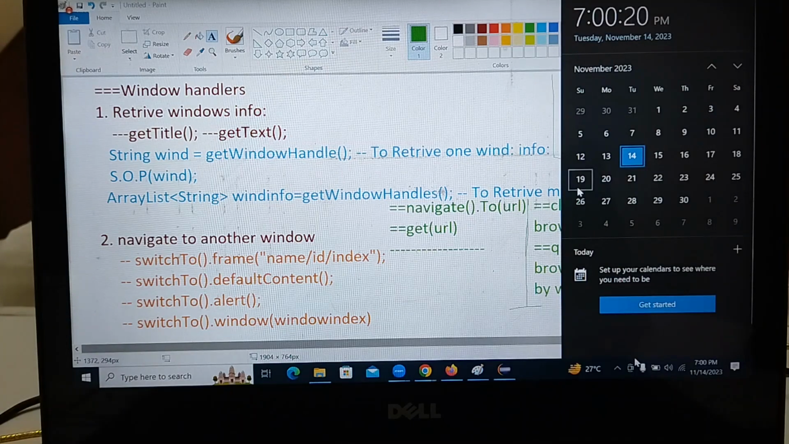On 19th, Sunday? No. Saturday, is it okay? Morning 9 to 10, 9 a.m. to 10 a.m. Everyone, online students. Exam in online, not offline.